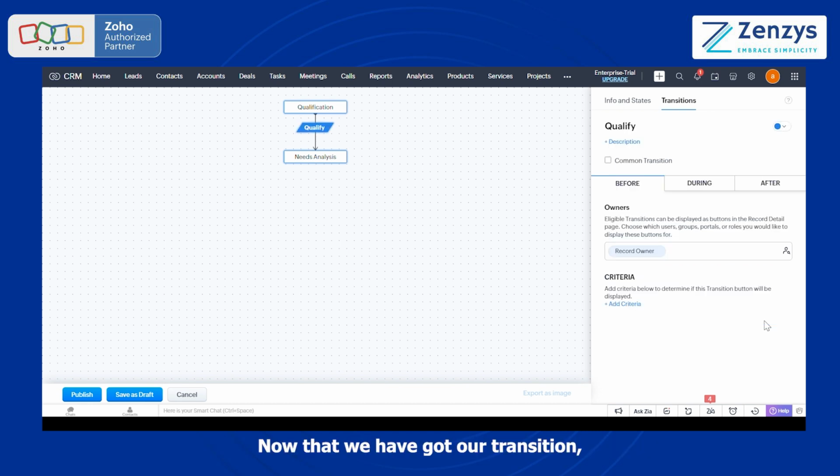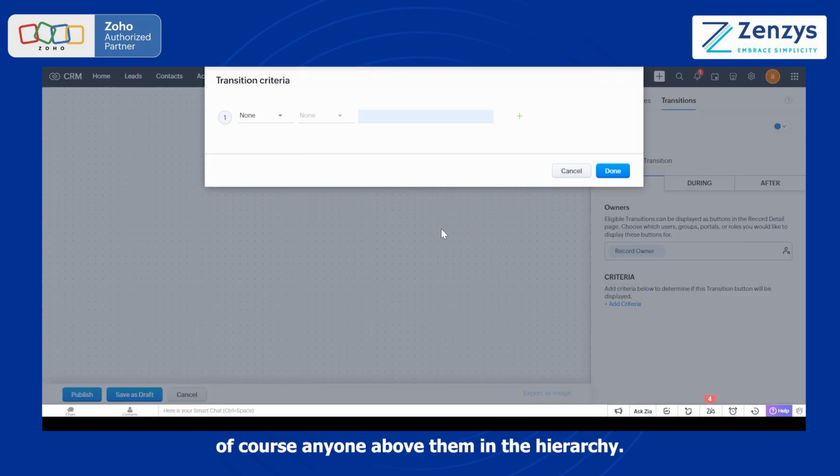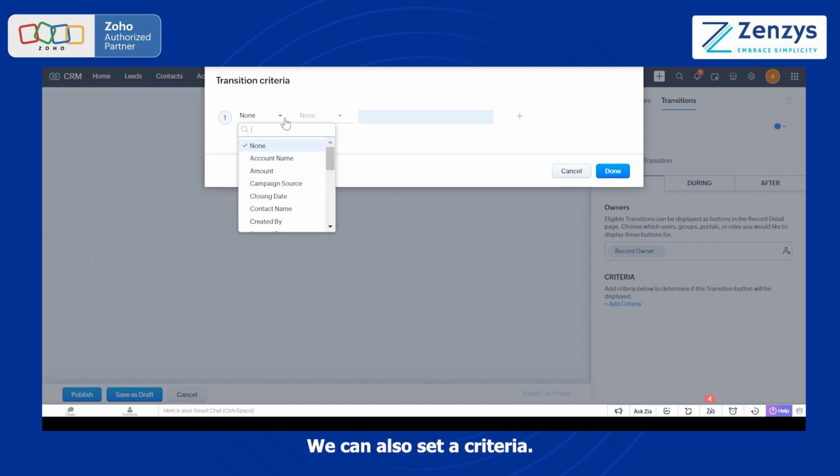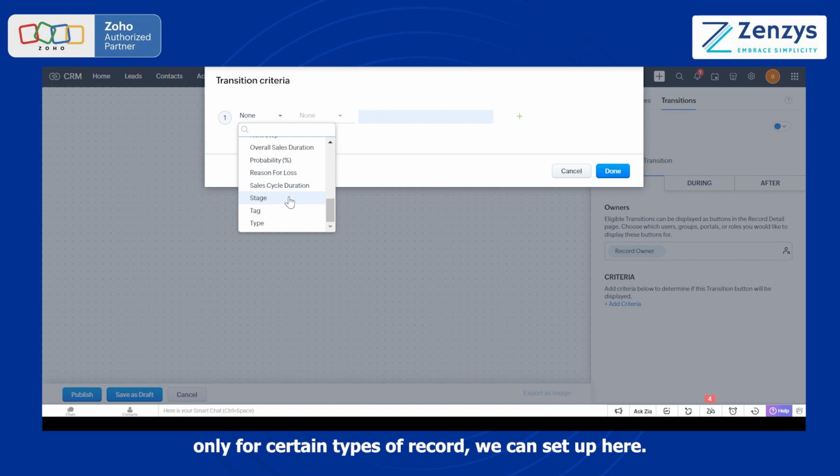Now that we have our transition, the main thing we can look at here is who should be able to do this transition. In this case, we have the record owner and, of course, anyone above them in the hierarchy. We can also set a criteria. So if we want a certain transition to be available only for certain types of records, we can set that up here.